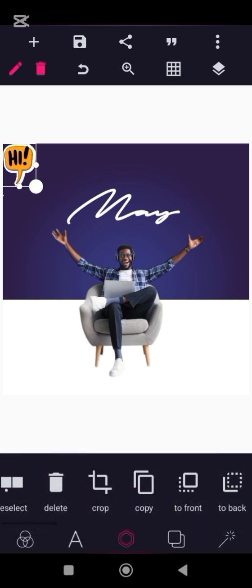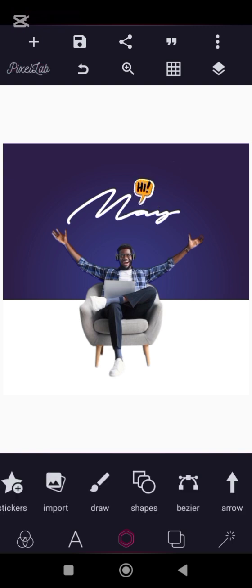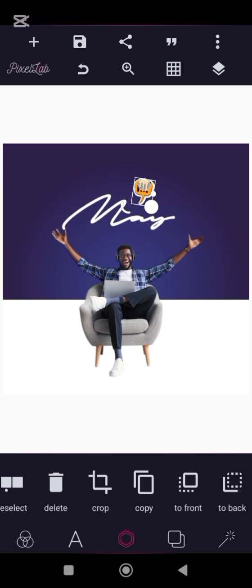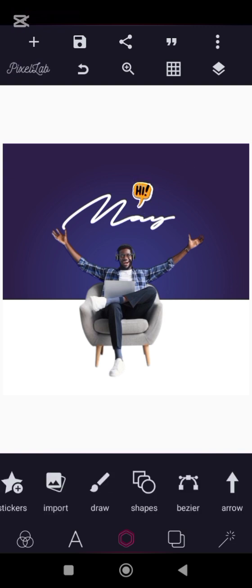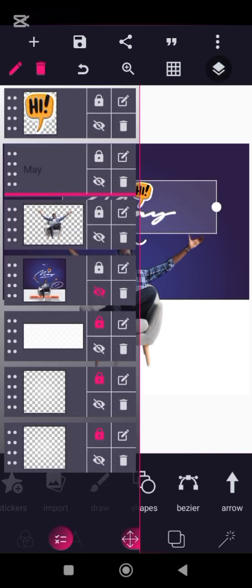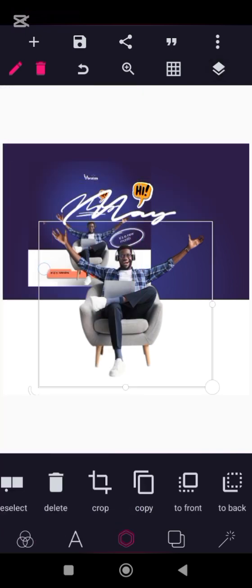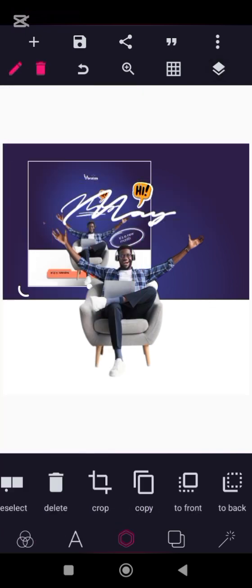So I'll click on good. Then I placed the Hi somewhere here. I think I rotated it a bit. This is somewhere here. Hi May. So I said Hi May. Let me look at the other design and see how it was placed. Let me bring it to front.